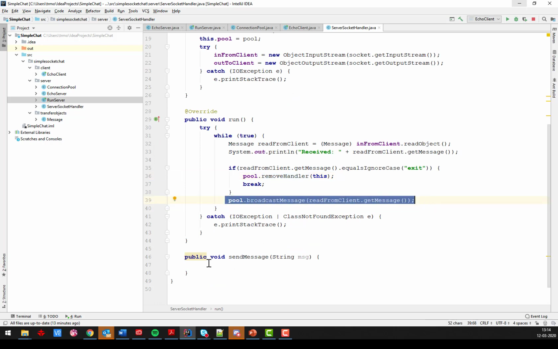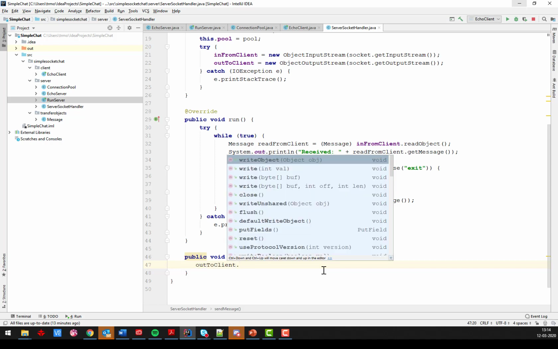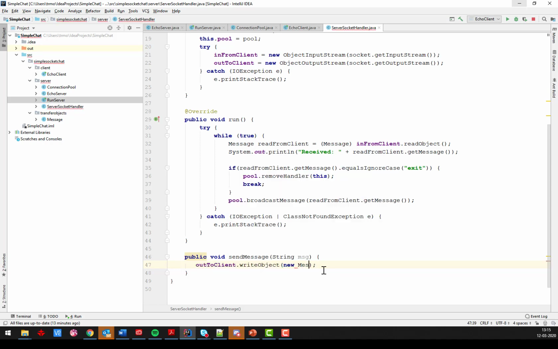Now we need to be able to send something back. Whenever the broadcast message method is called, this send method will be called. So I need to send something back again, and we say out to client, write object, new message, image message, like that. And we need to surround with a try catch. There we go.